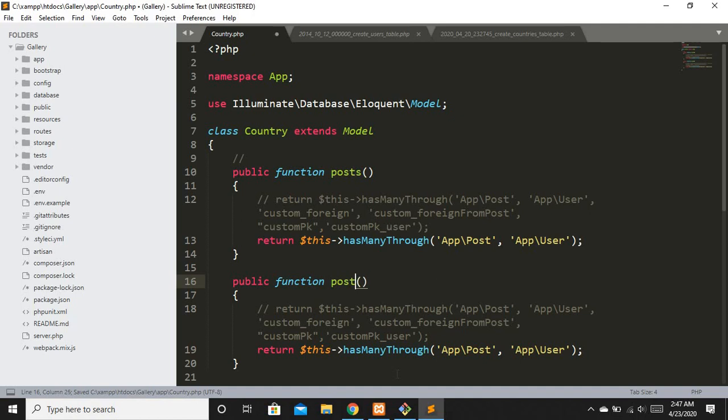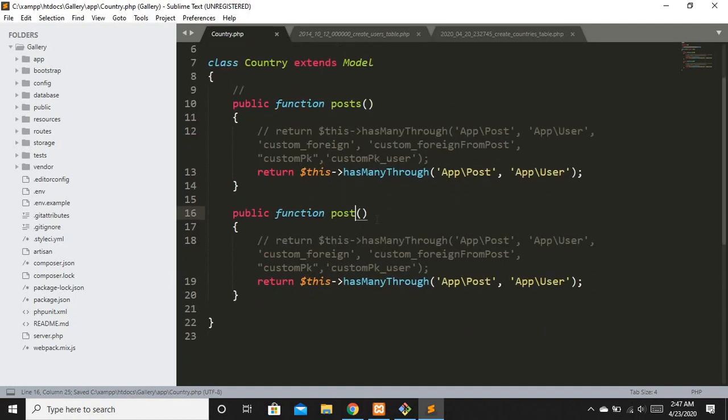Okay, and I will just rename it a bit right here. Basically, for hasOneThrough, you can also pass these extra parameters. If you have any of these fields as custom foreign or custom primary keys, you can pass them right here as well. I will just change it slightly, hasOne.